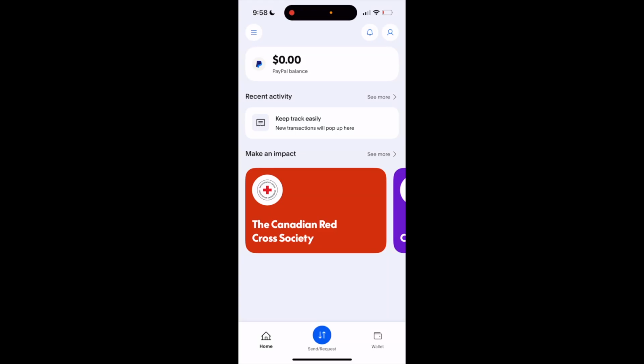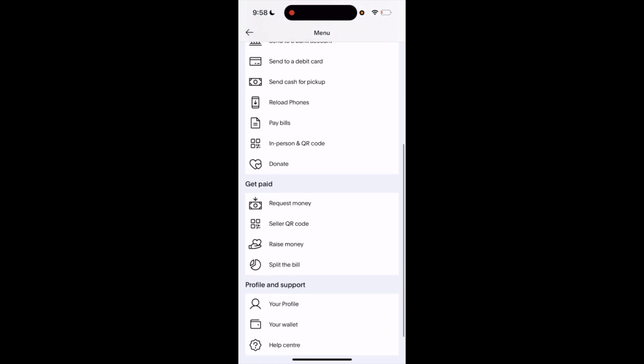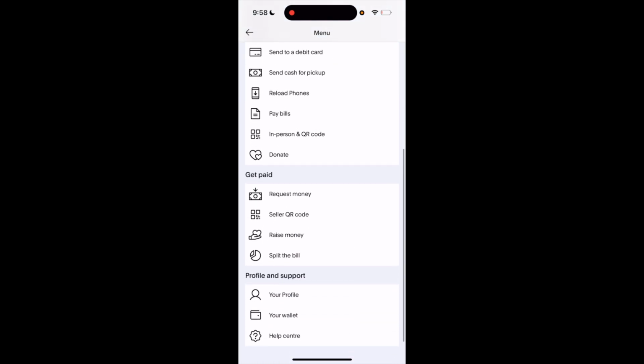In this tutorial video, I'll be showing you guys how to split the bill with someone here on PayPal. So once PayPal is opened up, just go to the top left, press on the three horizontal lines, then scroll down once you're on this page to where it says get paid, and then where it says split the bill, go ahead and press on that.